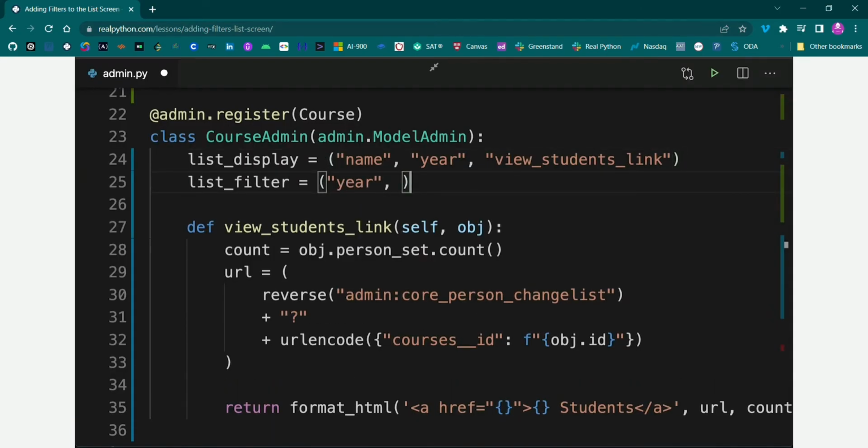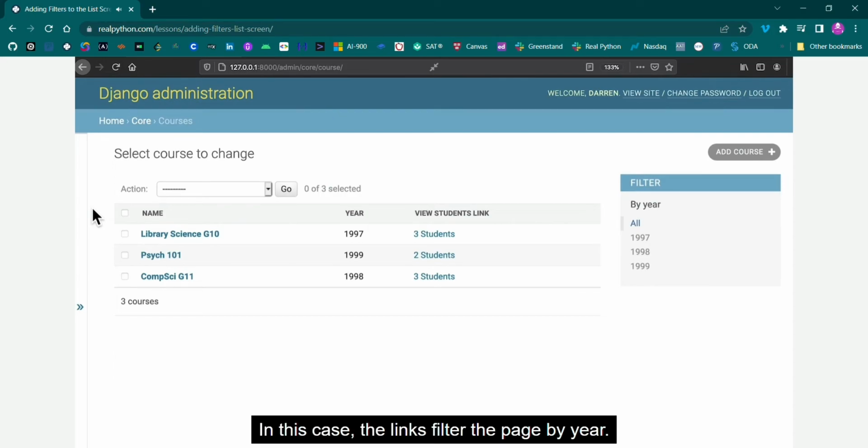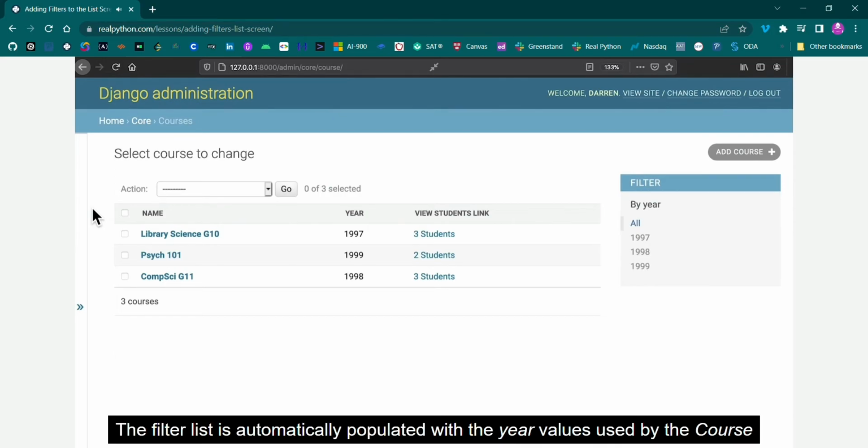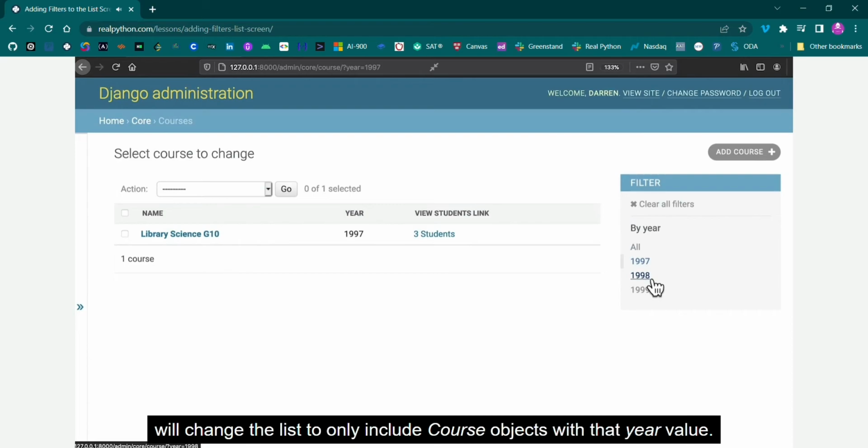The list filter will display a new section on the page with a list of links. In this case, the links filter the page by year. The filter list is automatically populated with the year values used by the course objects in the database. Clicking a year on the right-hand side will change the list to only include course objects with that year value.